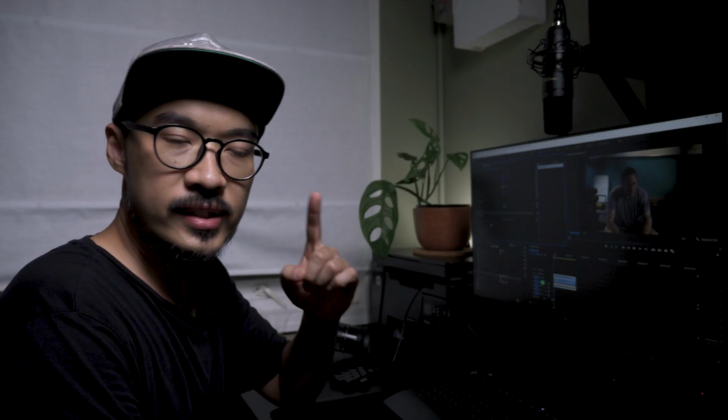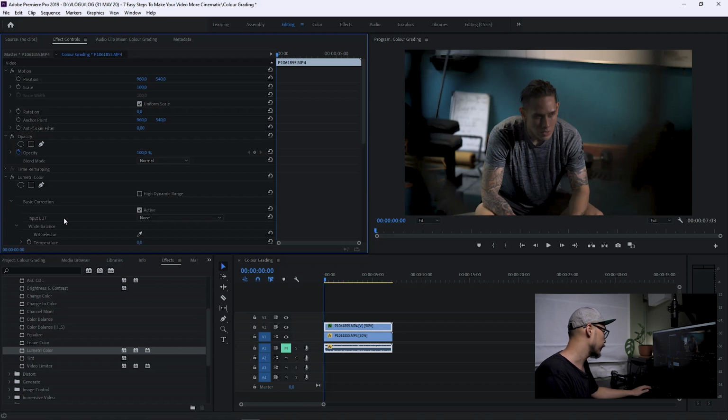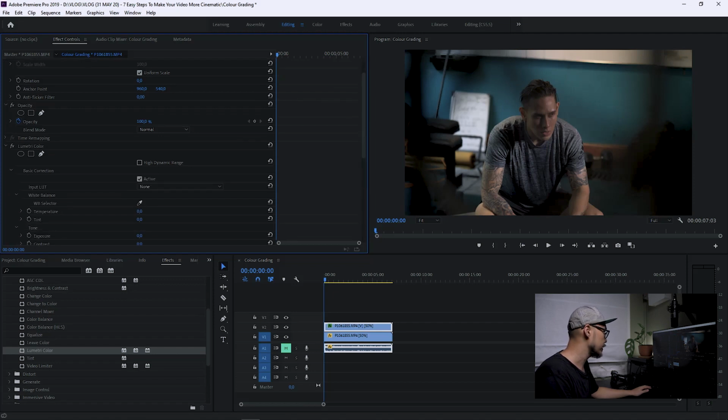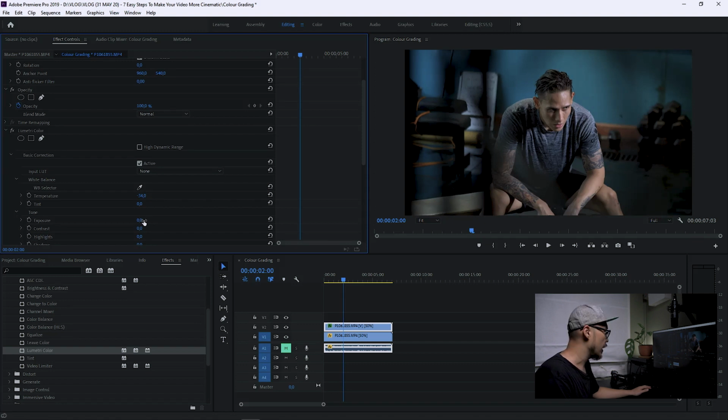Okay, the first thing that I will normally do is the basic correction in here and adjust the white balance. So normally I will make it less warm. It depends on your preference. And I will adjust the exposure. In this case, I will make it darker so it looks more mysterious.